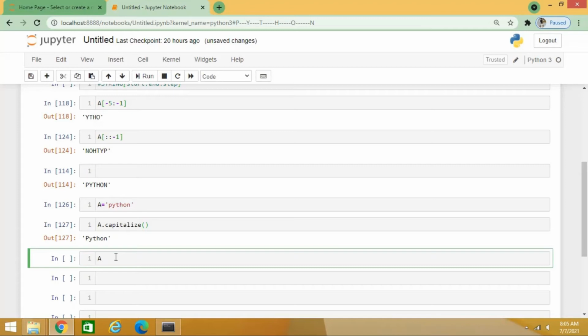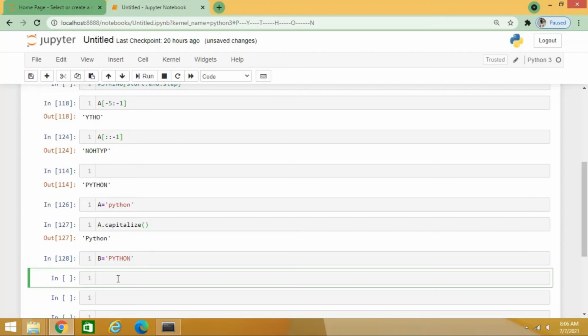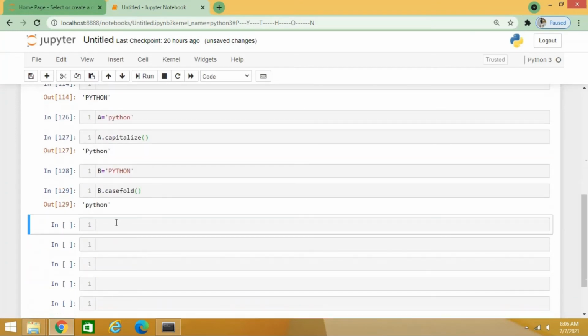And the next method is casefold. Casefold is nothing but, if I create another variable b with all uppercase letters and use b.casefold(), you can see it converts the entire string to lowercase. So that's the use of the casefold method.